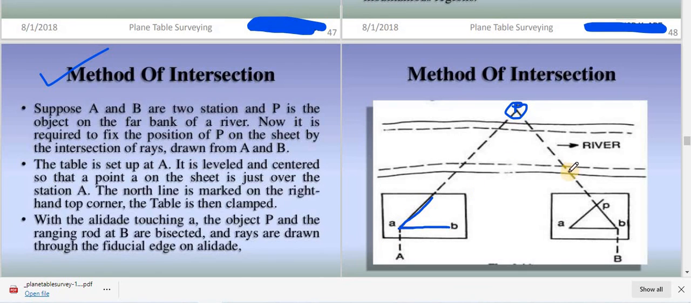After that you shift the instrument to point B. You can see that this line is already drawn on point B. After doing the orientation, you again bisect the ranging rod at P and draw the line to P. The intersection point is nothing but point P, which has been obtained with the help of stations A and B. Now with the help of a scale you can measure this and directly get the distance of point P from station A. You can also get the distance of point P from station B. This is how the intersection method is done.